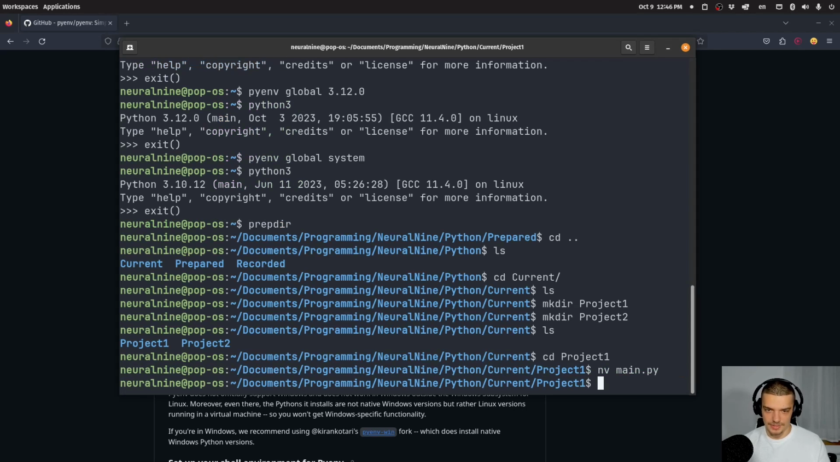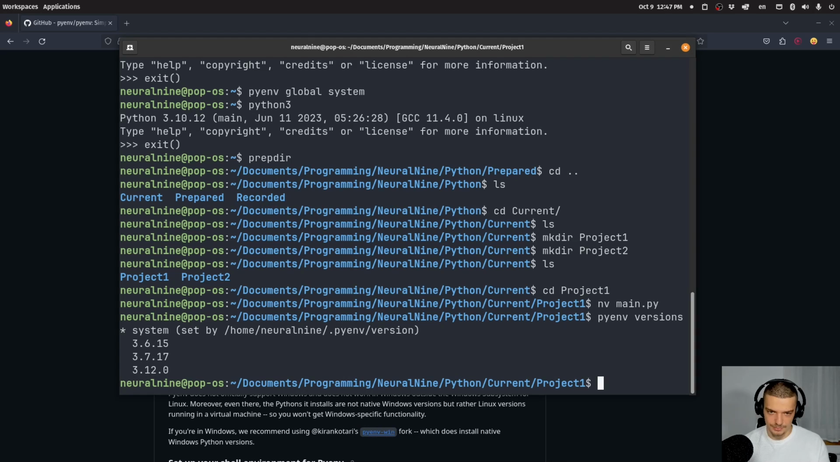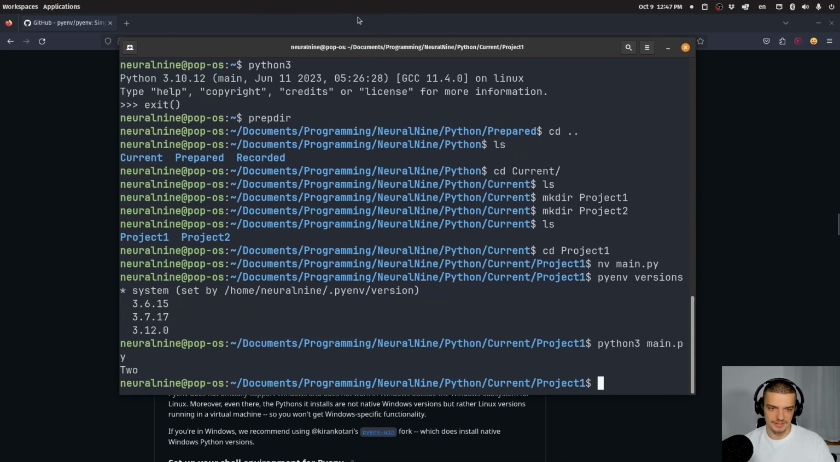And of course, right now, I think I'm using the system version 3.10. I think they should already support this. So where is my pyenv versions command? Yeah, I'm using 3.10. So if I now say python3 main.py, I should just get 2.